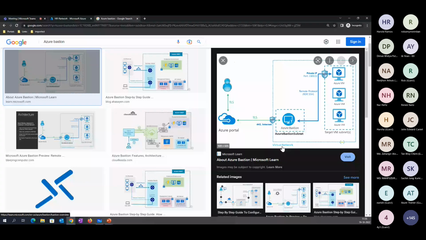Now, in case your organization has multiple VNets configured, for example HR, finance, production, or development, we need to ensure that each network is configured with a different Bastion service. Because using one Bastion service, you will not be able to connect to all the VNets created inside your subscription. So you need a separate Bastion for each VNet. That is one point you need to remember.